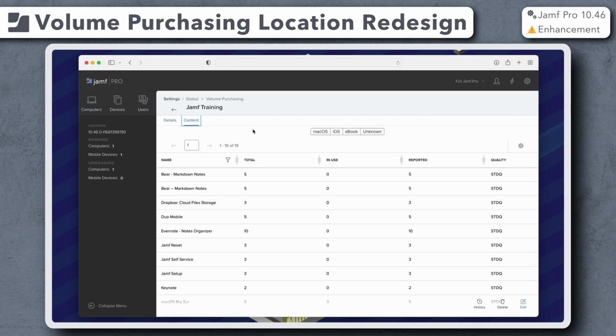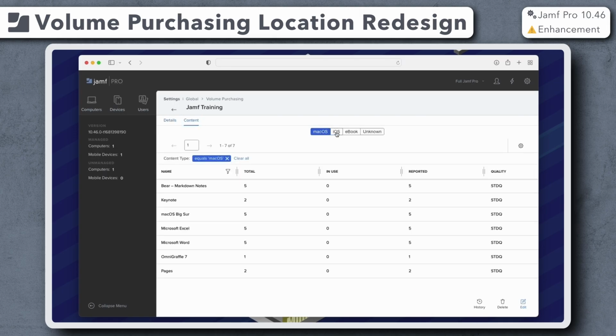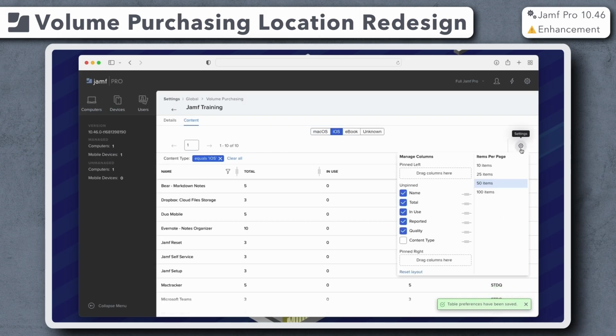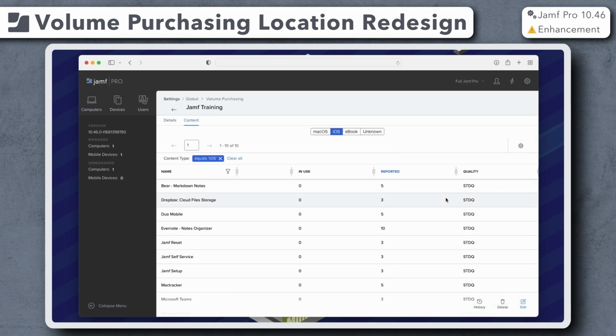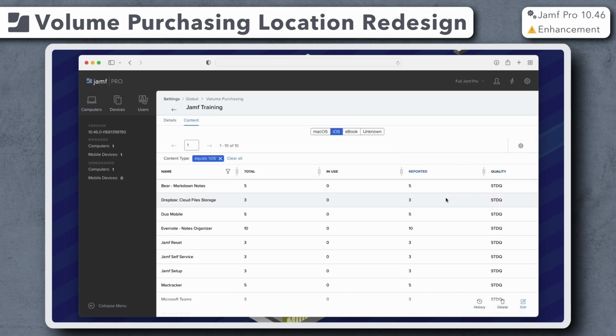Here we see an updated layout that allows us to filter by content type. We can also click on Settings to update what's shown in the layout and pin columns left or right so they are always visible while scrolling. It's important to note the Update Purchase Content and Individual App Refresh buttons have been removed and are no longer necessary.